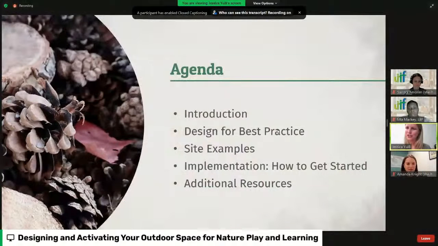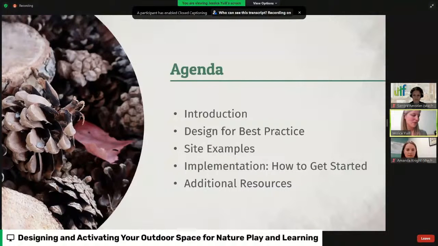Just to share a little bit about what we will be talking about with you all tonight in this general topic of designing and activating your outdoor spaces, we'll give a really brief introduction and overview to ECHO and the National Wildlife Federation. And then we're really going to dive into how to design outdoor spaces for best practice. Then we'll go over some site examples from programs we've worked with, and we'll finish up by talking about implementation and how to actually get started if you're hoping to make improvements or changes to your outdoor space. We'll finish up with some additional resources.